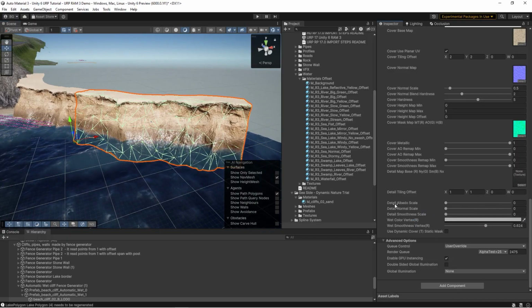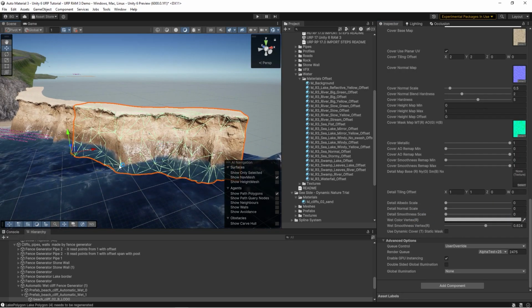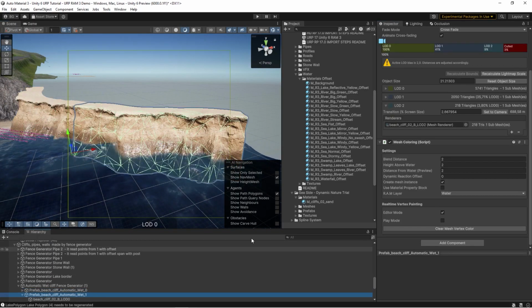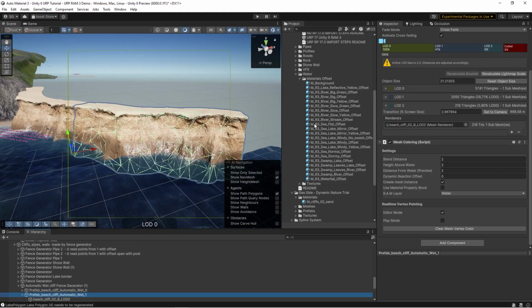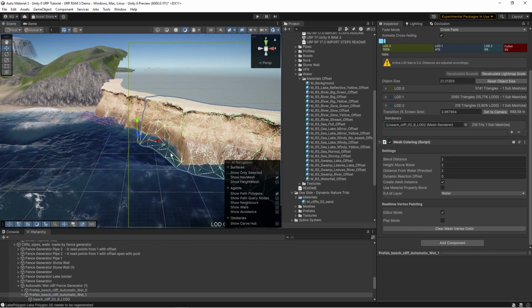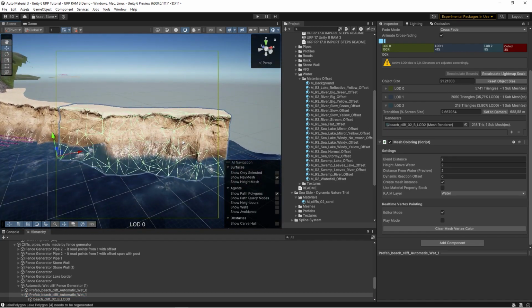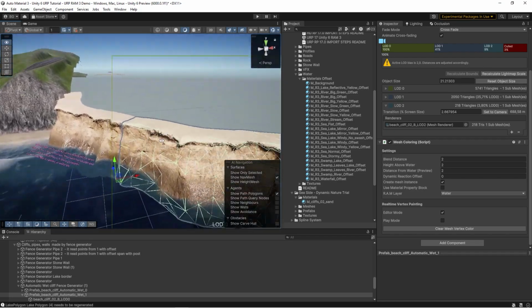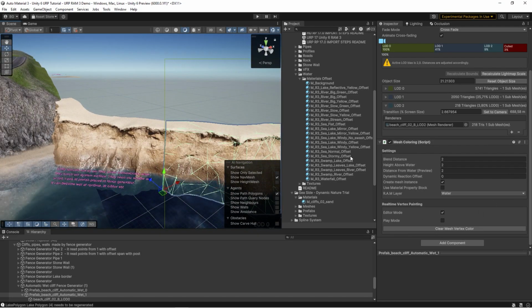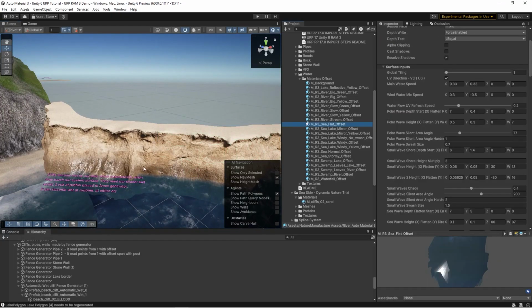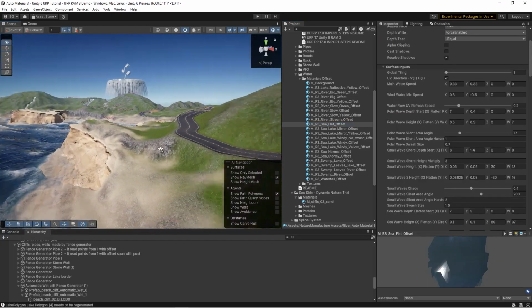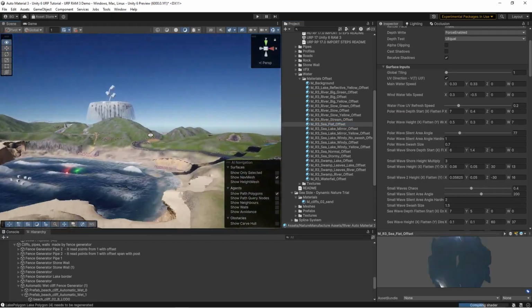We have wetness settings here. And if you place our mesh coloring script on a prefab, if the object collides with any of our spline, lake, or water objects, it will get vertex color wetness out of the box. Okay, so we have a fence with automatic wetness.